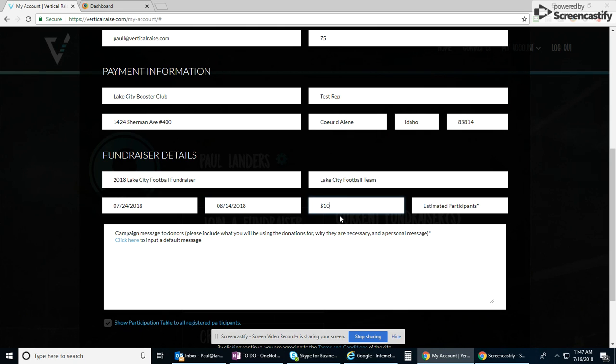Then put in the goal. And a really important thing to do here is the goal automatically goes up once they've reached it in $1,000 increments. So fundraisers tend to raise more money if you start out with a more conservative goal. It just does. It gets closer to the goal. People end up donating more for it to reach that goal, and then it will keep going up, so people keep donating. This is just the estimated participants, team size.